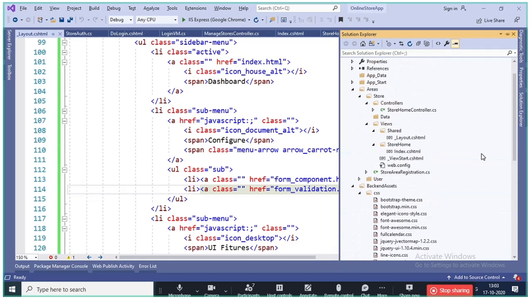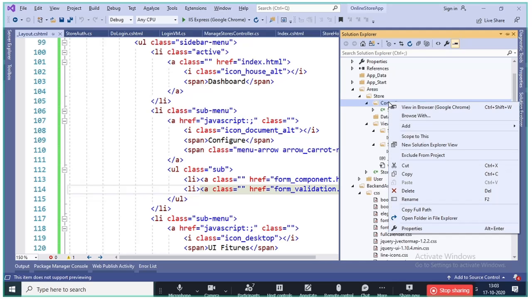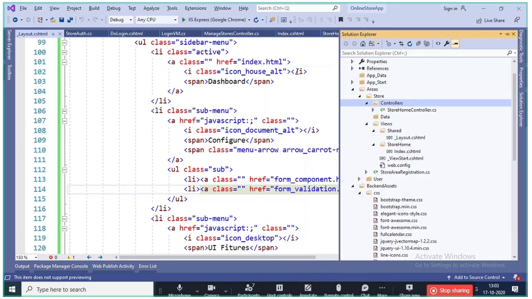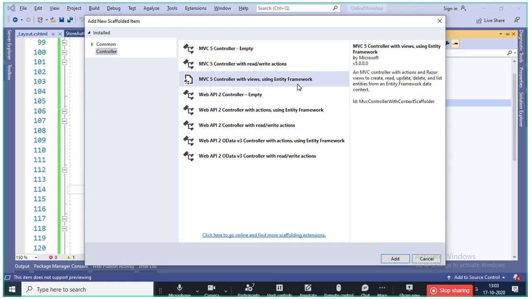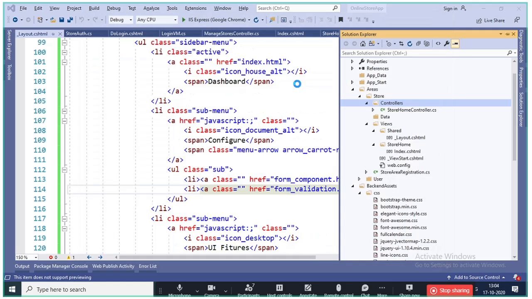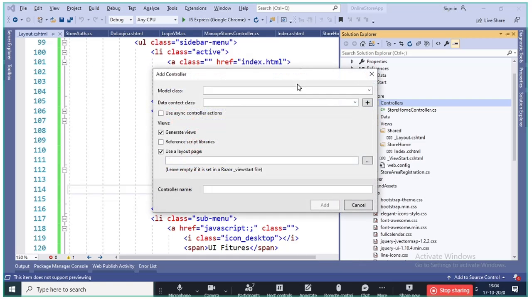Now for that, I will go to the store controller, and in the store controller, we'll say add controller. While adding a controller, I'll select the option MVC5 controller with views using Entity Framework. And here also I'll add a model class, the main category table. For the context class, I'll use the context online store entities. Generate views, use layout pages.